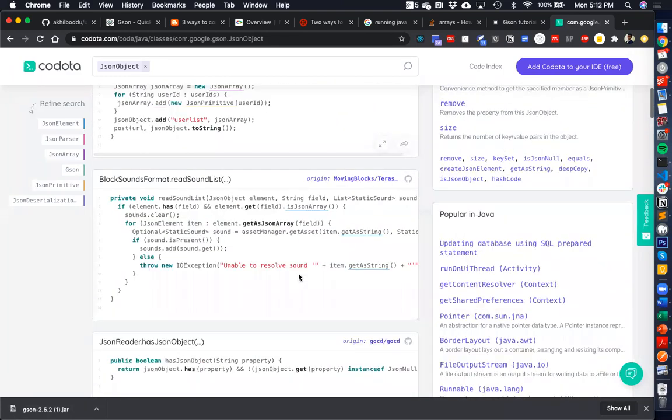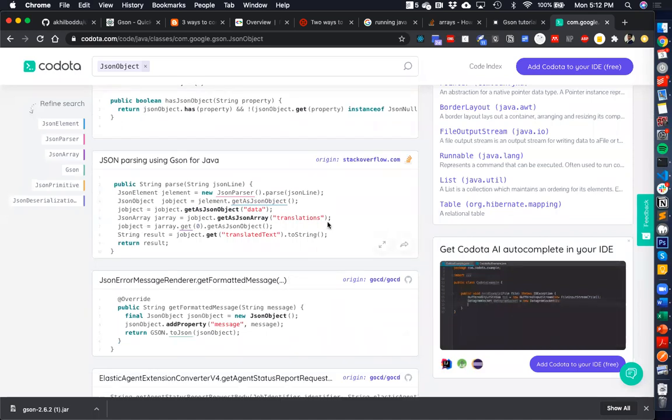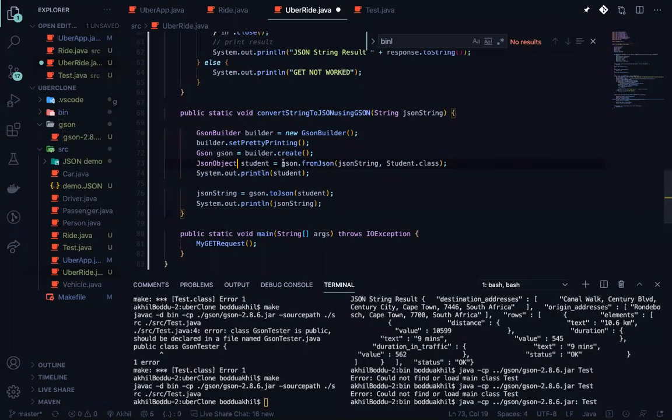I feel like all this is so unnecessarily complicated. Okay, let's just try JSON object. I'm just going to call this JSON object, which is going to be JSON from JSON. I'm going to take the JSON string, and then instead of using student, we just transpile it using the JSON object class, and let us see what we actually get from this.